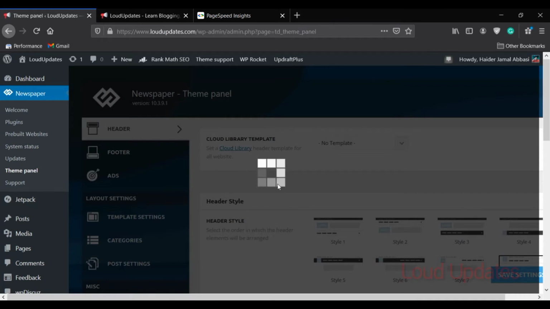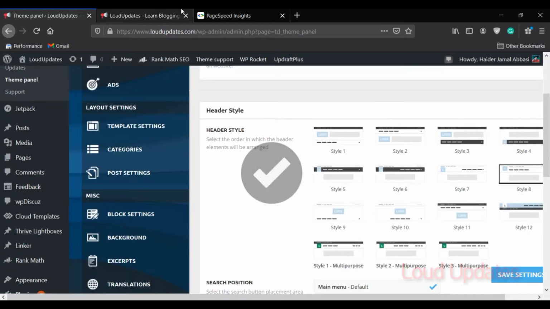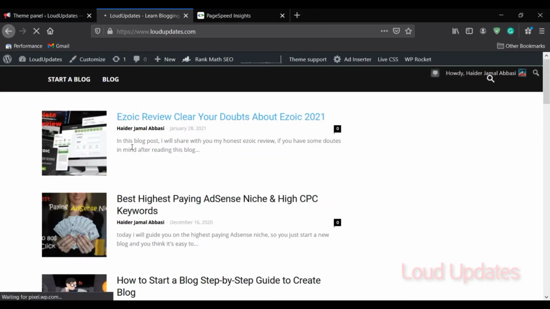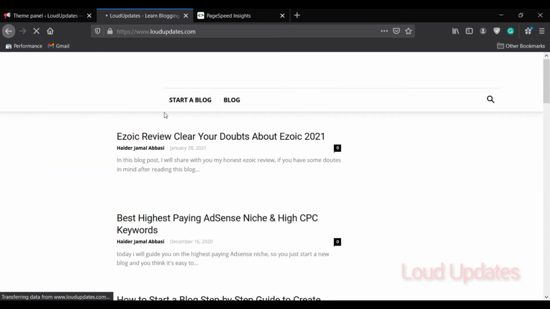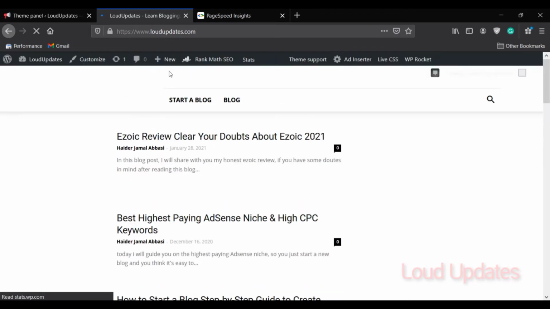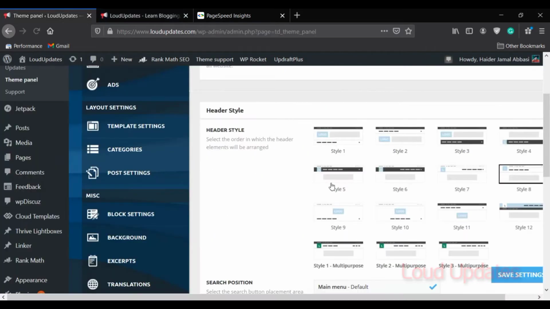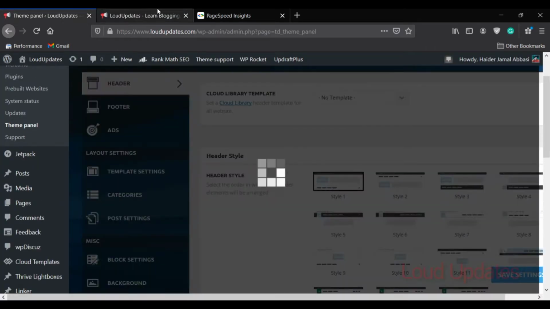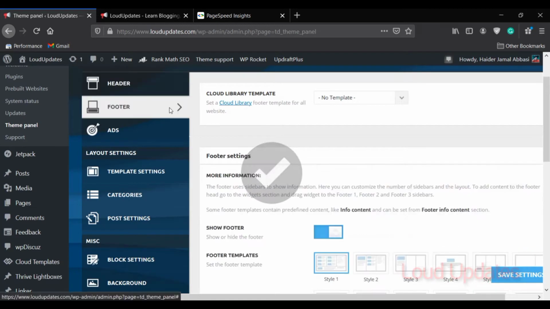Let's wait, why is this taking so much time? So this is just saved. Let's refresh. We just updated. Here you can see we changed our header. Here you can see how it looks after updating our header. The header is totally changed, and the background is a white color. So let's update our header. Let's recheck how it looks with the new header.